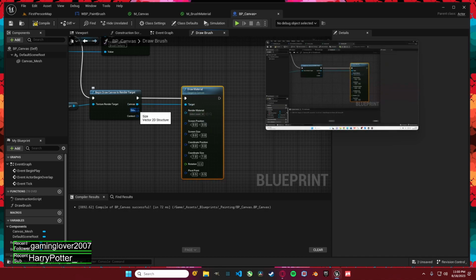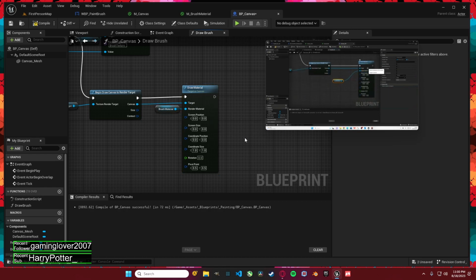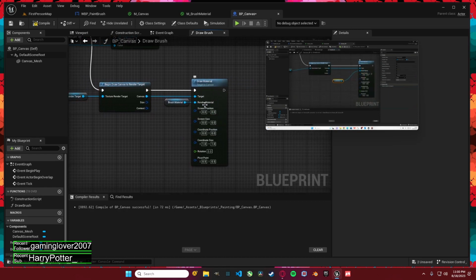For the render material, we just want to drag in the brush material. This is what we're going to be painting onto our canvas. And then for the screen position, this is where in the world we're going to be painting upon our canvas. We need to do a bit of calculation to determine this.